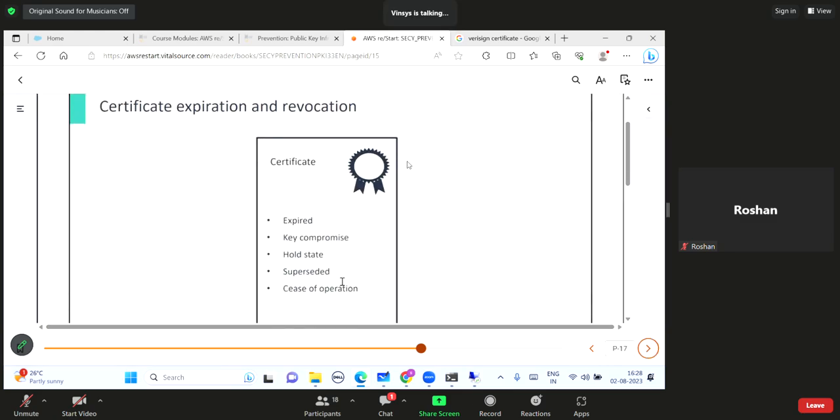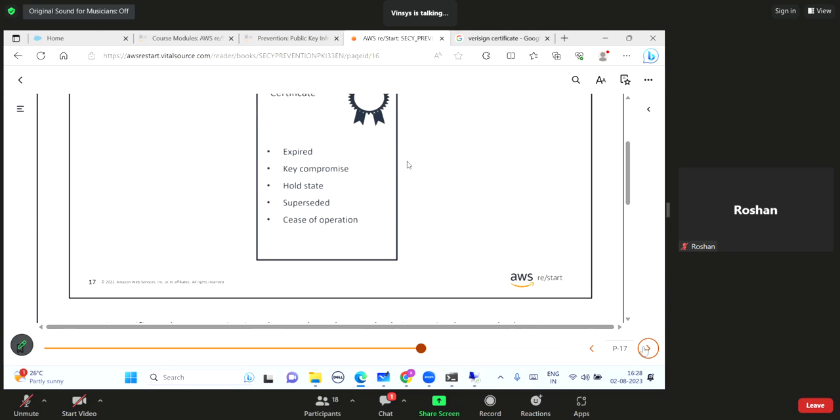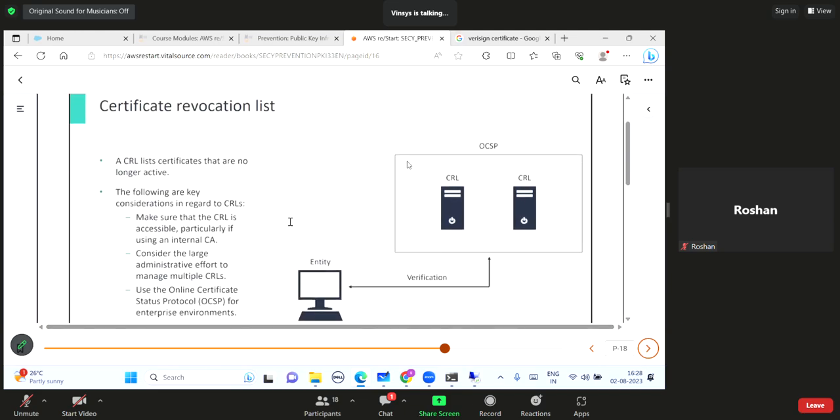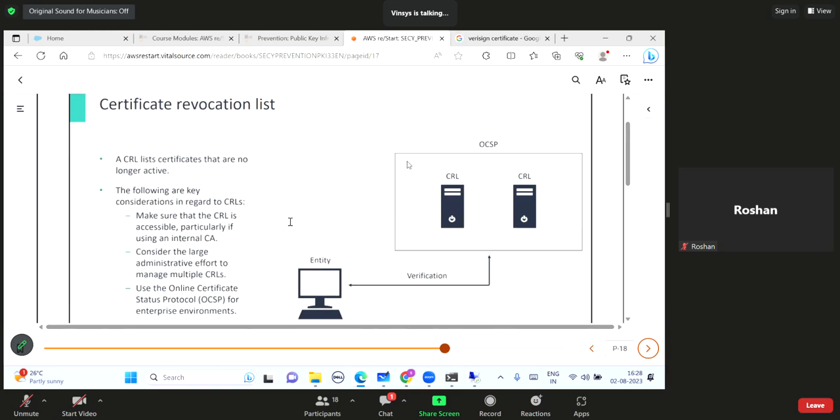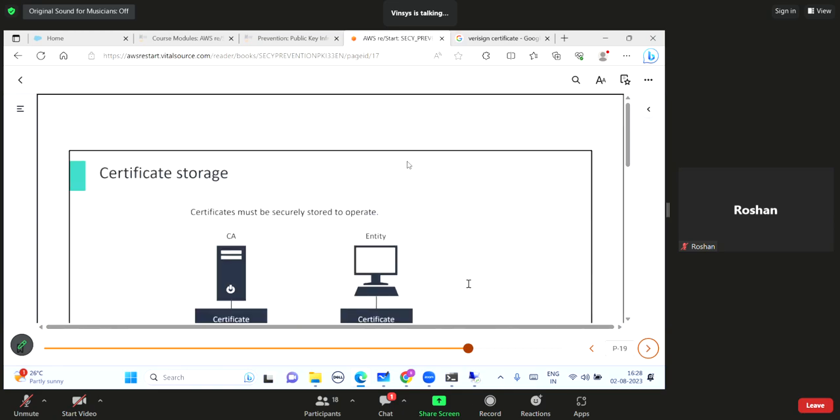So the certificate is something like this. We have seen it, right? The expiry date is there, the issuer's name, the subject's name, and all the details. The revocation list, I have already talked about it. It will be holding those certificates which are cancelled. It is always a good idea, if you are communicating with any particular entity, to first check whether he is in the revocation list. If he is not in the revocation list, then you can very well communicate with that person.